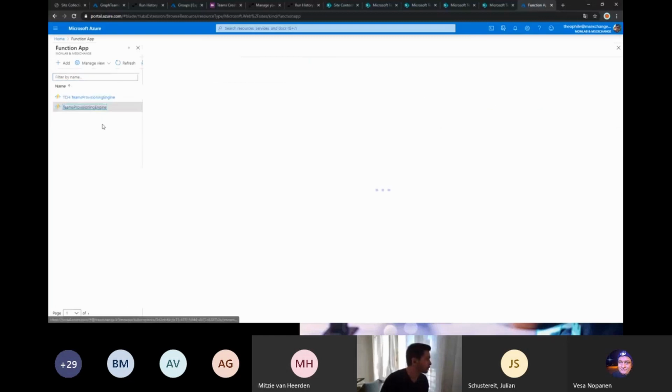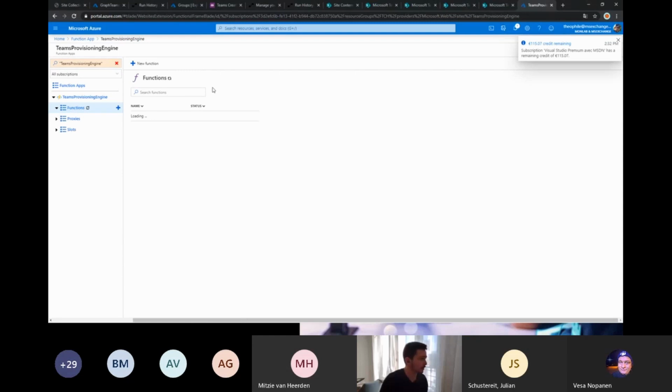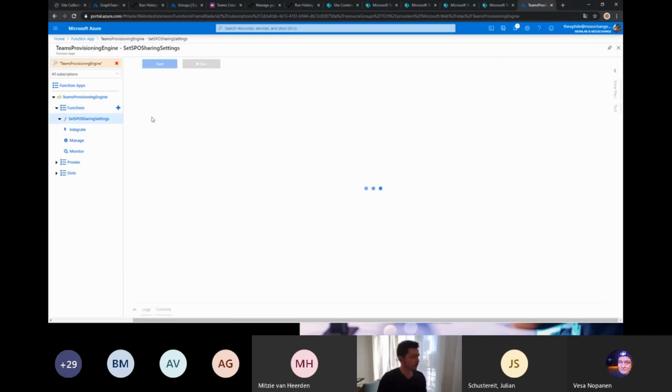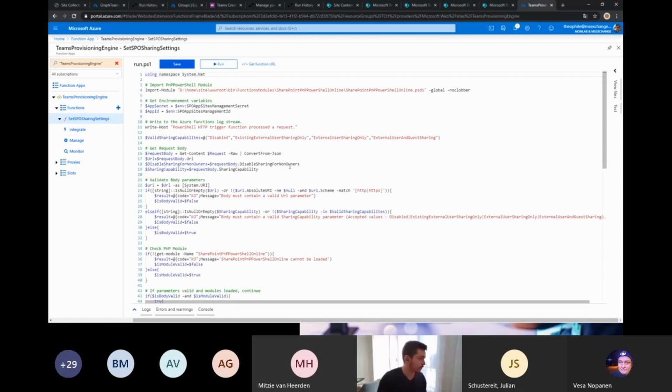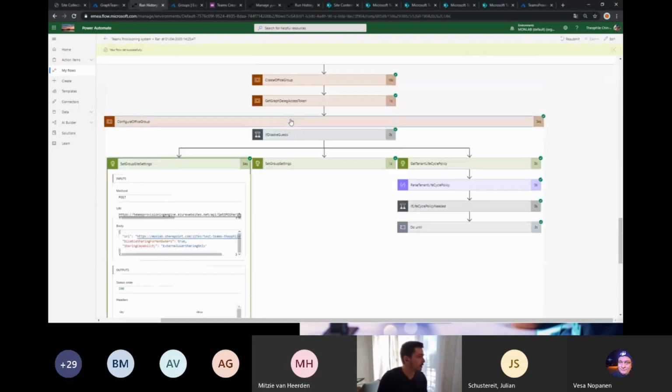Right here. So this is a very basic function using PNP. Once it's started, I will show you. That set all the sharing capabilities and sharing option for members. So this is basic PowerShell in Azure. This is very interesting because you can do pretty much whatever you want on your SharePoint site as a template using this approach. Let's go back to the flow.